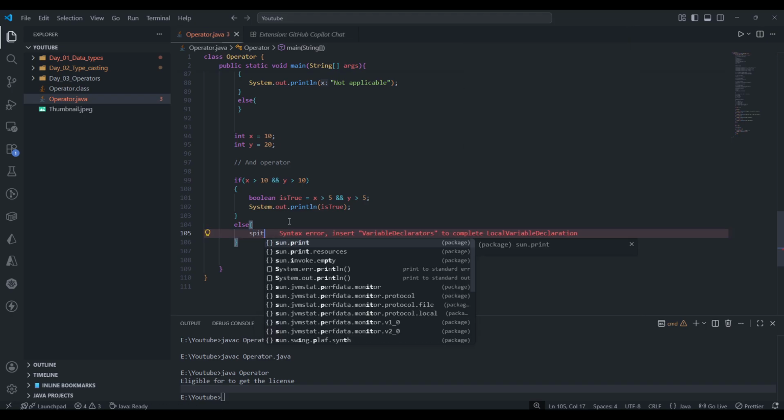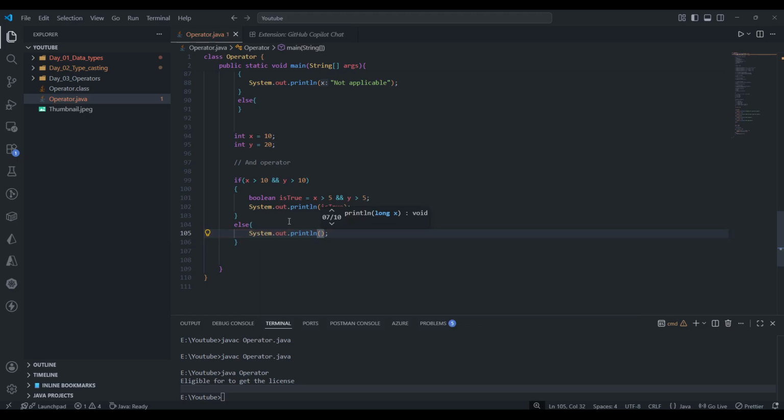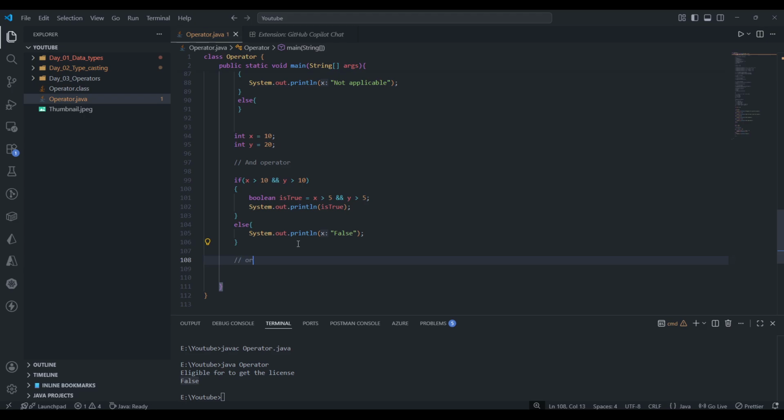So false. If this condition gives false, the if block does not run, and then the else block will run. Yeah, it gives false. Then the AND operator is over. Okay, OR operator.